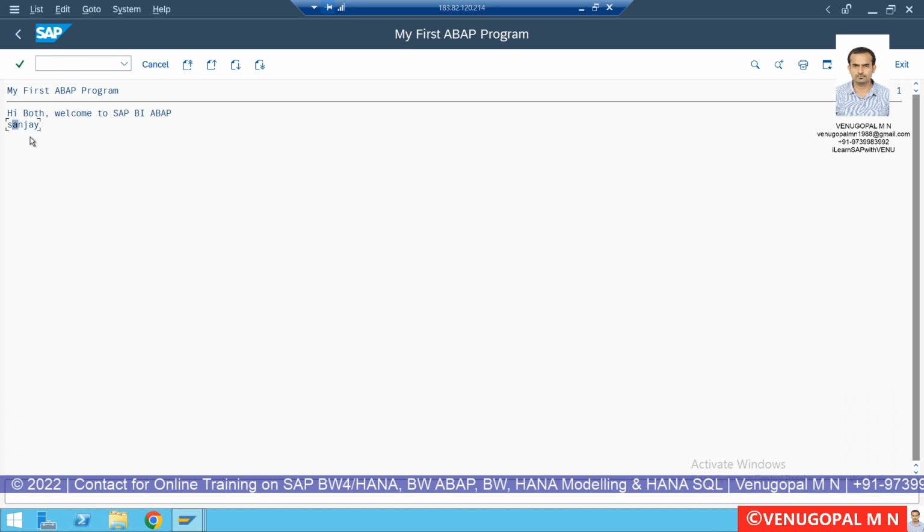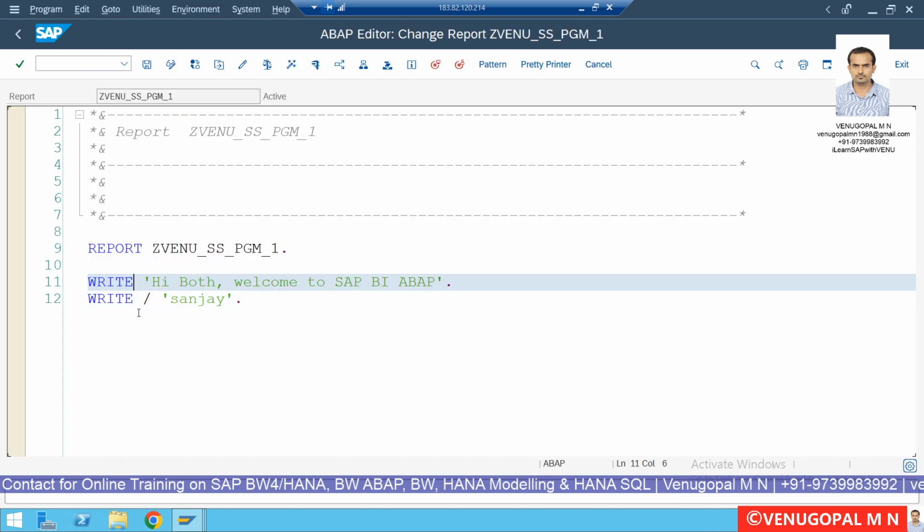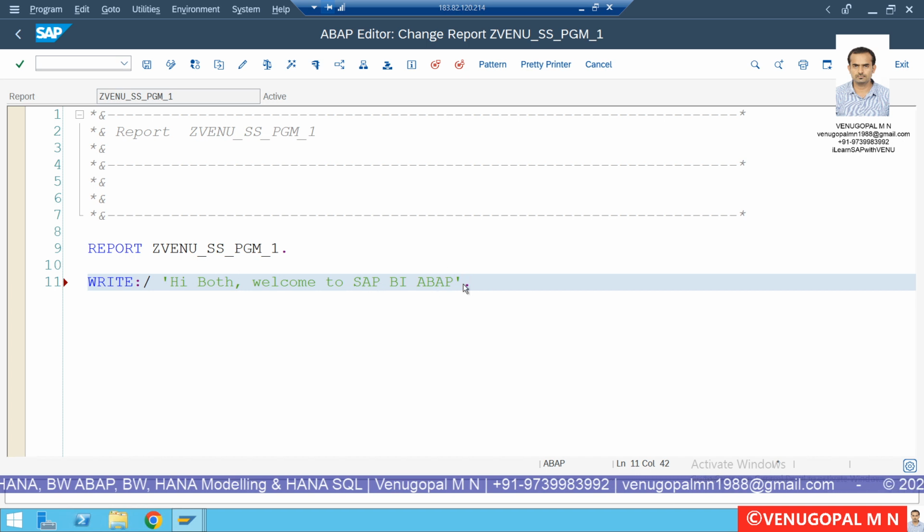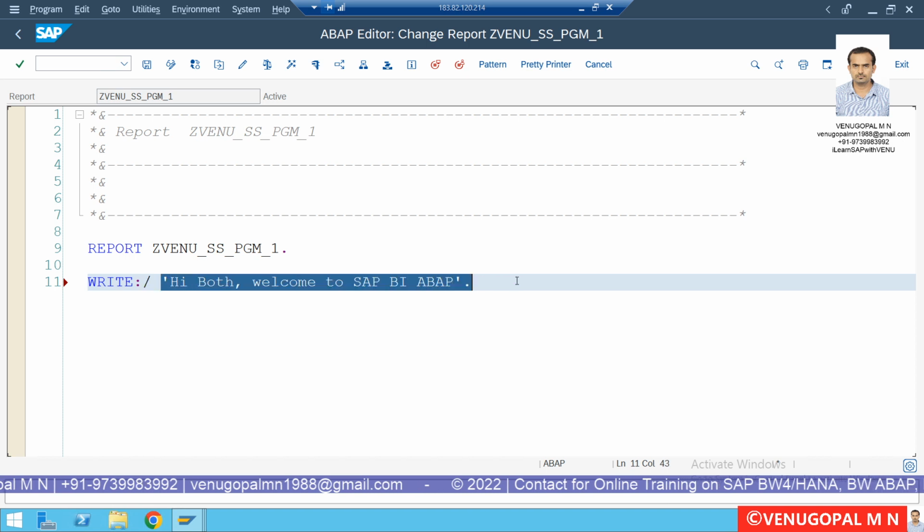Got it? That's the reason as a general practice we put every write command as write colon forward slash, so that there could be a possibility for you to print a hard coded value separated by comma with some variable value, comma, something else. So colon ensures write is applicable to everything separated by comma. Forward slash will tell the compiler to print whatever we are giving here in the next line or new line. Got it? Yes, right.